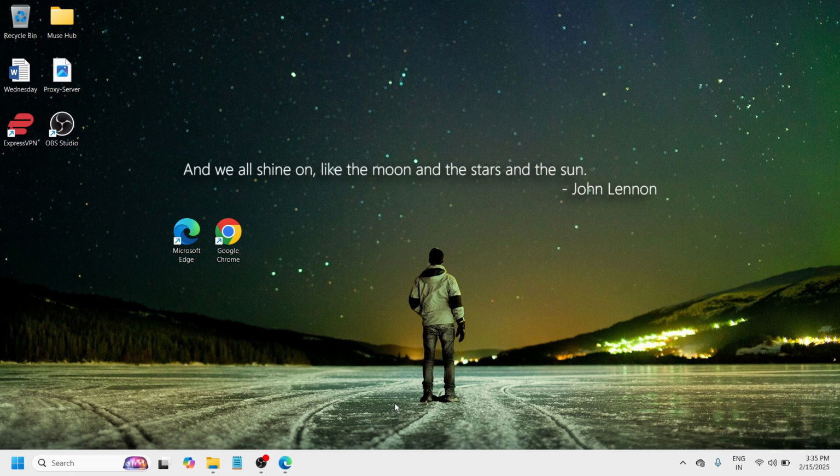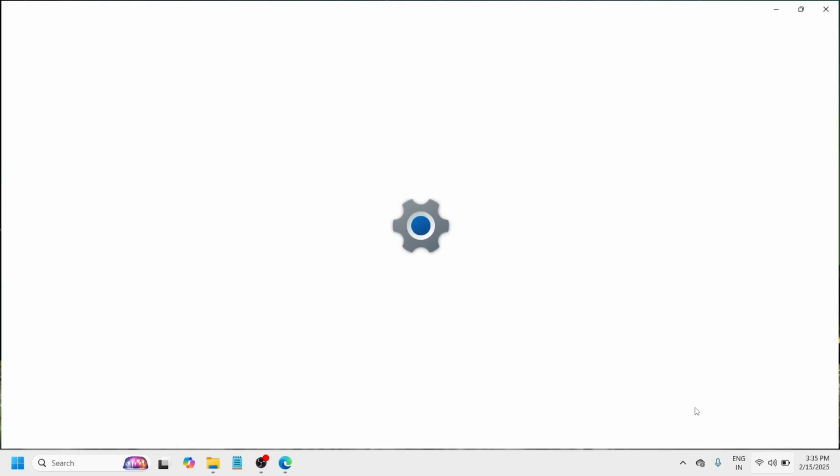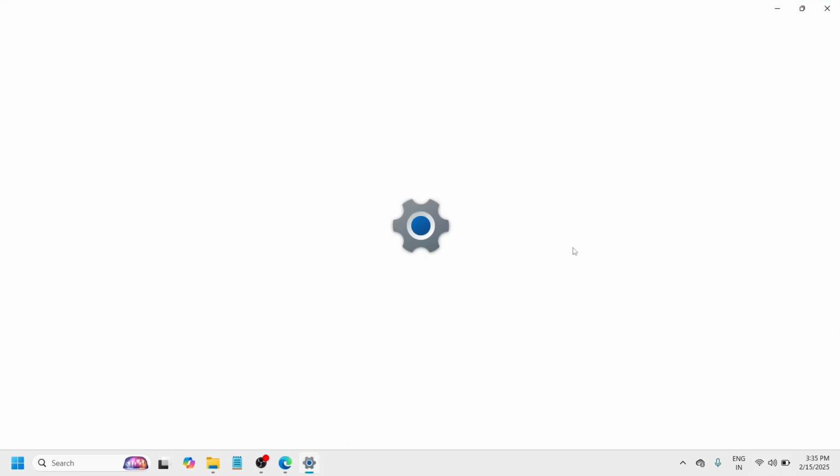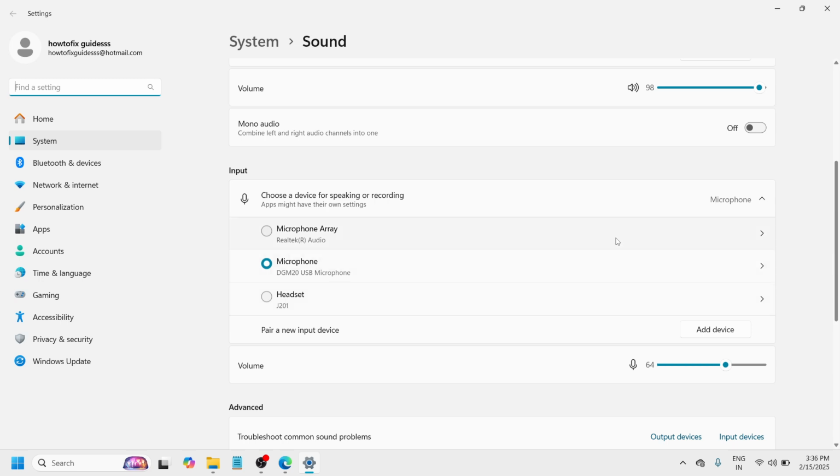Okay, so the next step is you need to click this icon and go for this speaker icon, do a right click, and go for go to settings. So here in the sound settings, you need to make sure that in your input you have selected your microphone. Okay, so choose a device. Choose the device that you're using, the correct microphone that you're using, and if it's not, then click on it and then check if your microphone is working again.